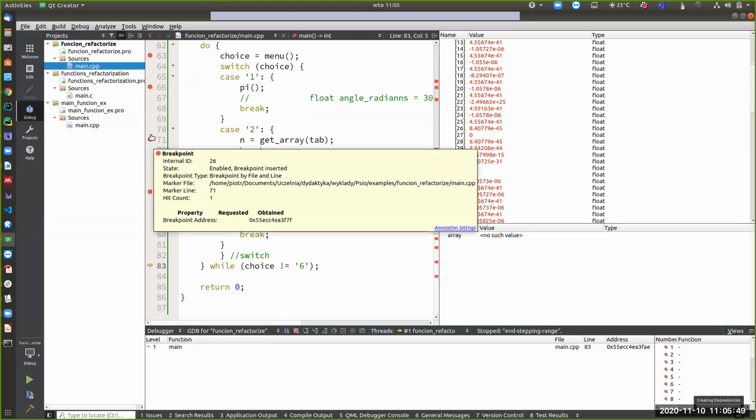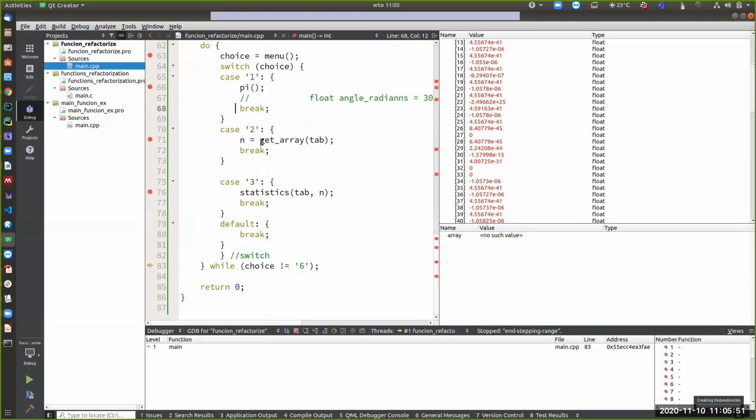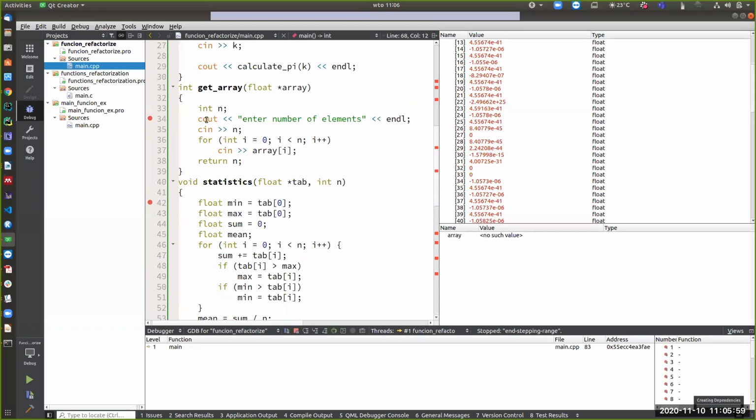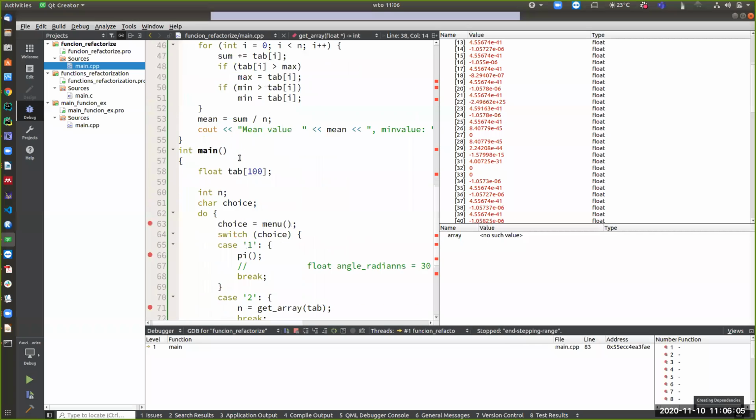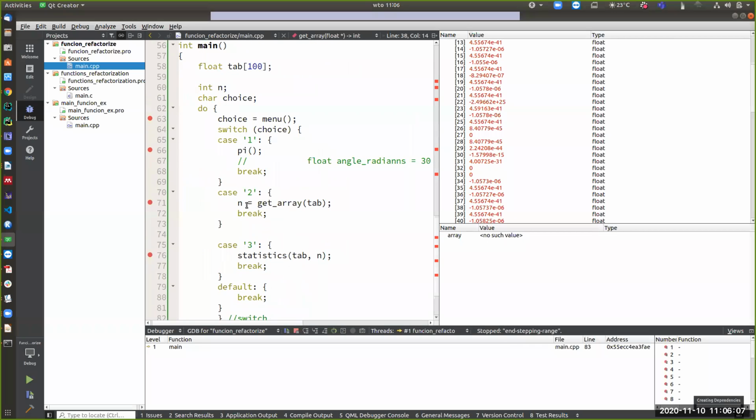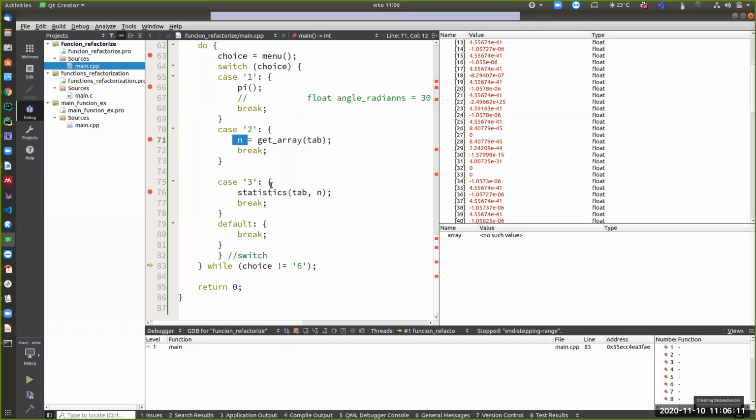So this is the way how a function works. My current scope in the main function is frozen, then the function is called, so a new scope is created. In this scope, some calculations are performed. The result is returned, and then I go back to my scope, to the main function scope.